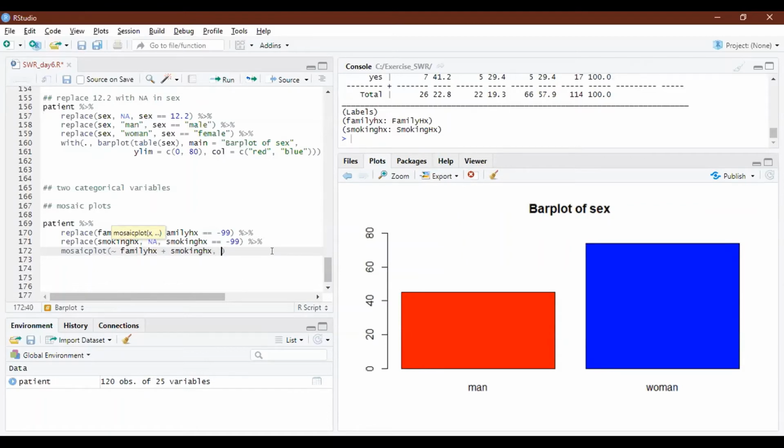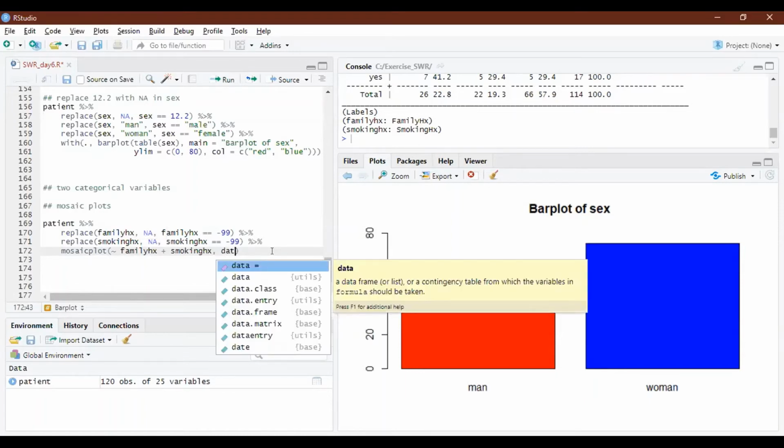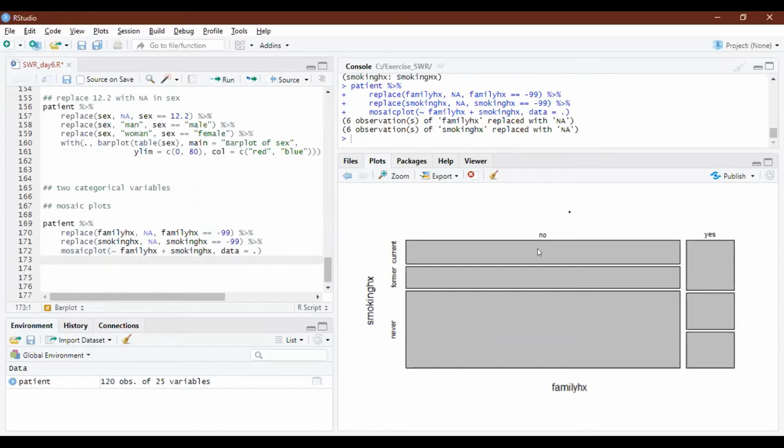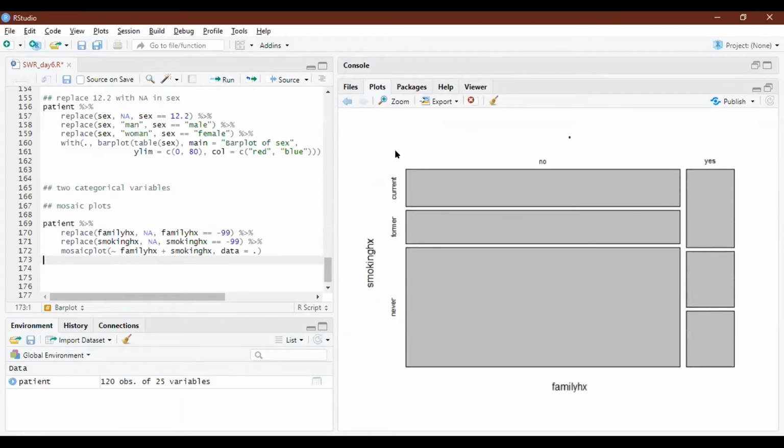Anyway, you have to put the data set here, the data argument. For the data argument, we will put a dot, because the name of the data set from the piping function is dot. So let's run this. You will see that it should appear like this.